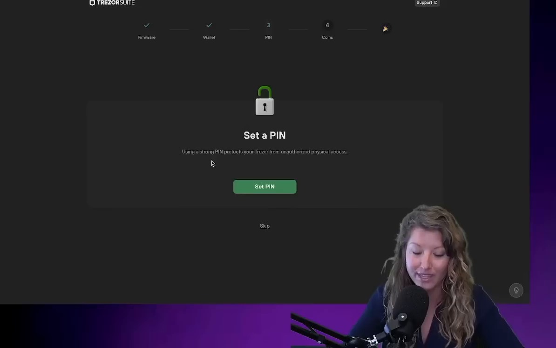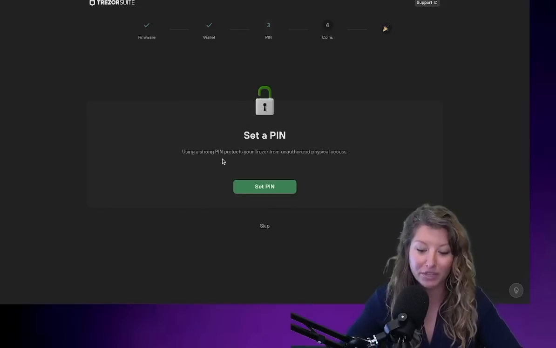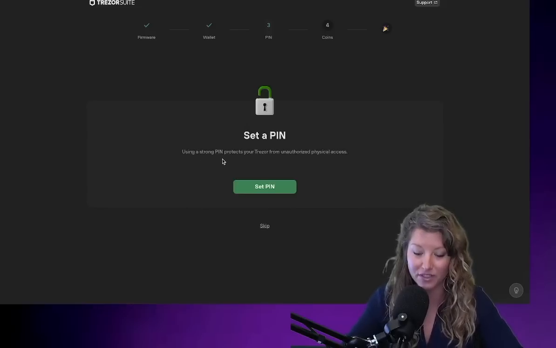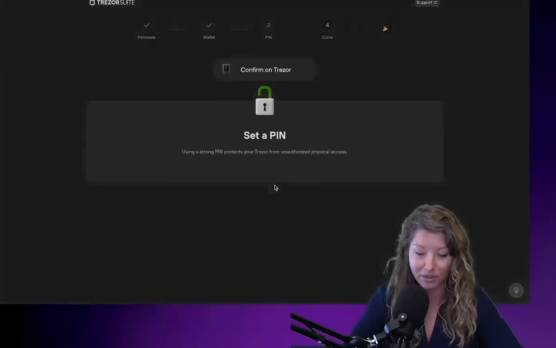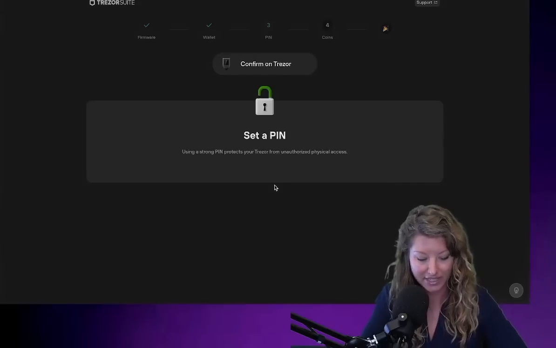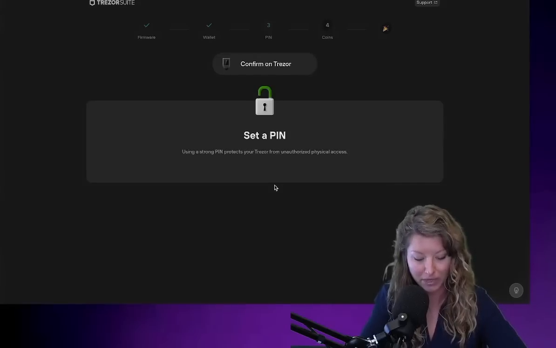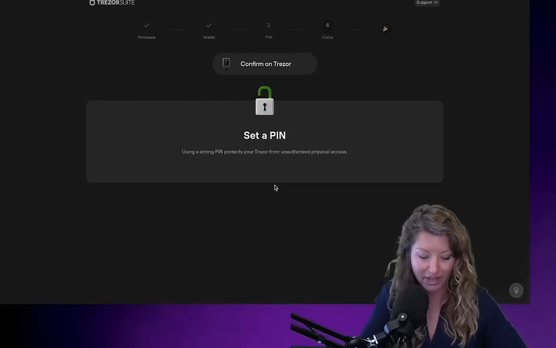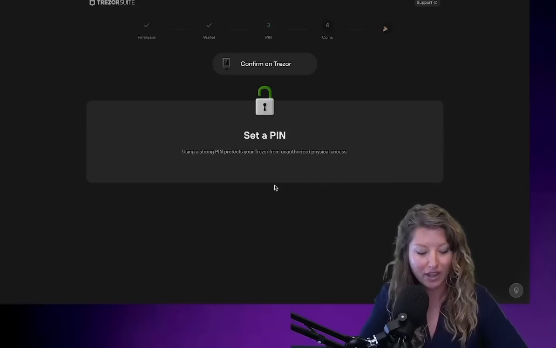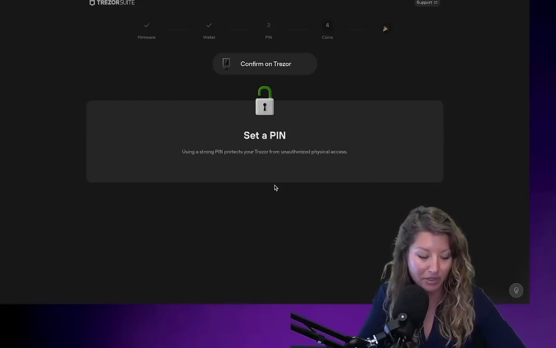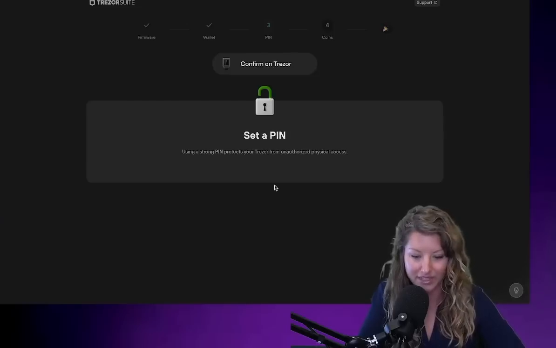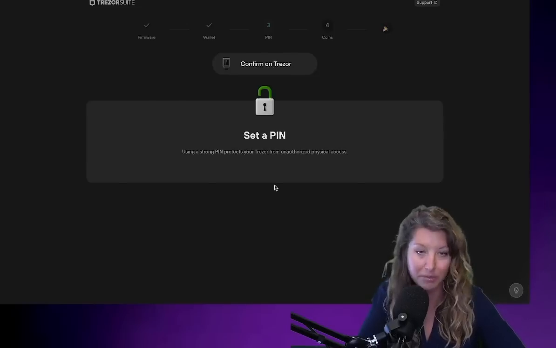Now we will set a PIN. It says using a strong PIN protects your Trezor from unauthorized physical access. I'm going to go ahead and set this up. And on the device, it's saying, do you really want to enable PIN protection? I'm going to go ahead and click on the green check mark to confirm that's really what I want to do. And now they're showing a keypad that has numbers, but not in the normal order. The numbers are all mixed up. And so I guess I'm just going to go ahead and start clicking on some numbers.